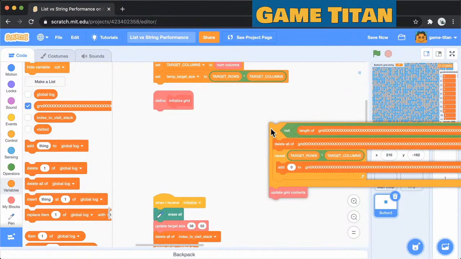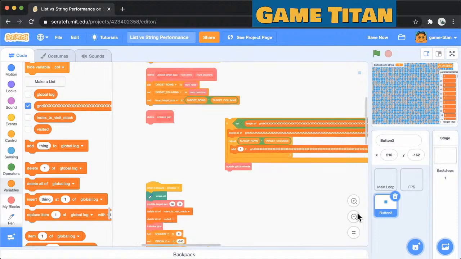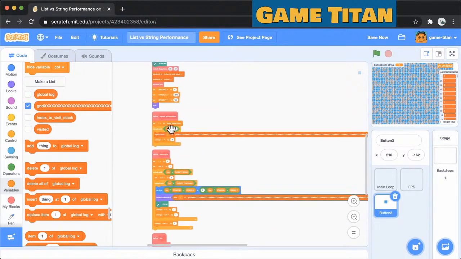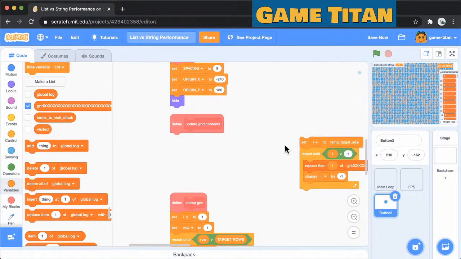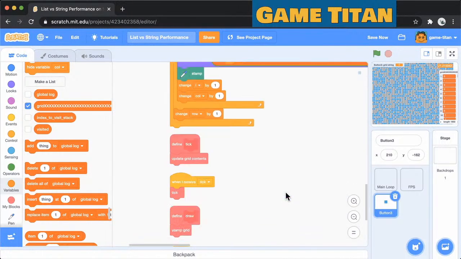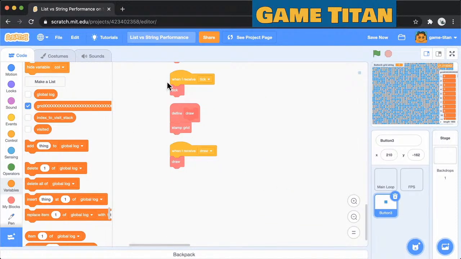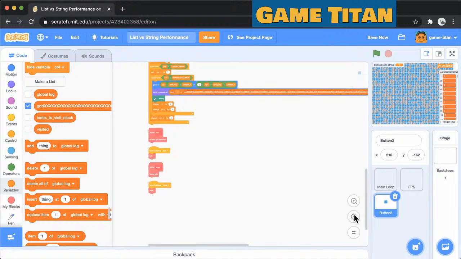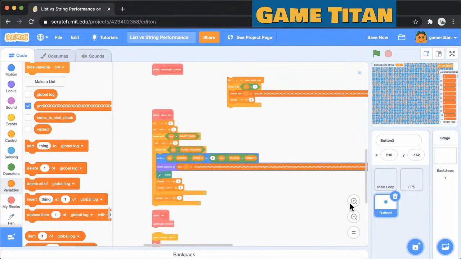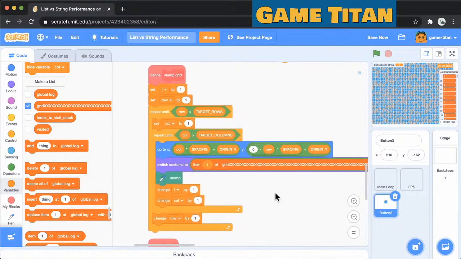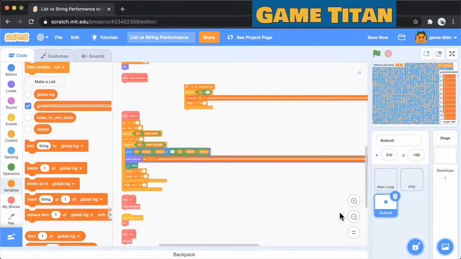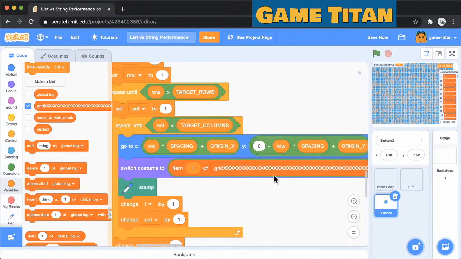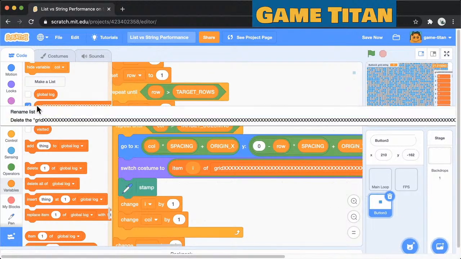So here, move this code out, we'll replace it entirely. This code is totally irrelevant because we're going to update grid content. I'm going to update the grid string instead now. And then this code here is stamping the grid. So we'll need to set the costume number based on the string instead of the list. This change might actually be the easiest to make.